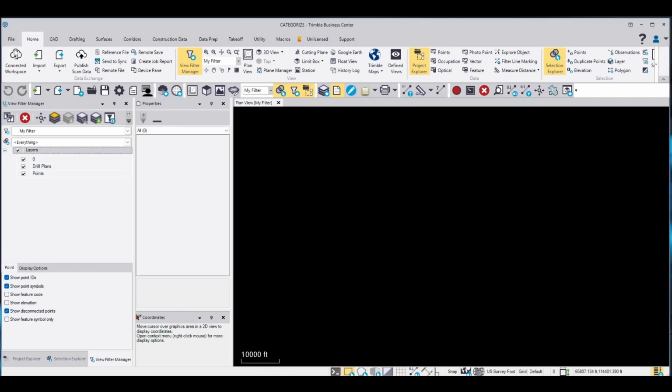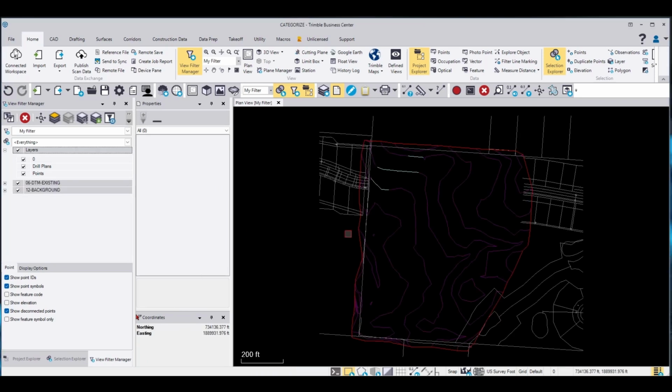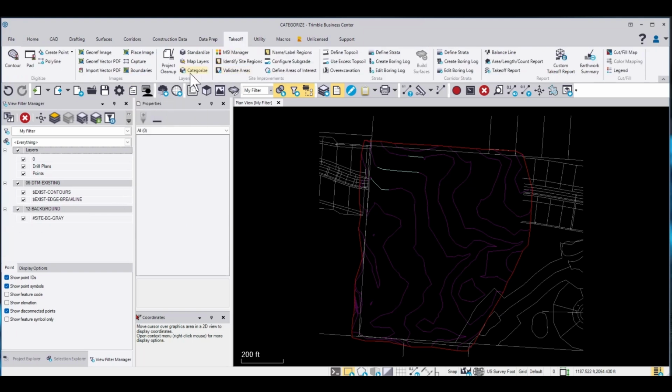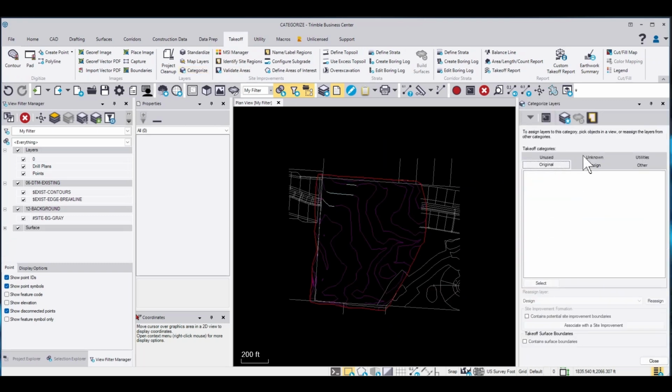So I'm going to go ahead and bring in my existing VCL, and you'll see I've put them on the standard layers. And so if I open up the categorize box, you can see there's nothing in these two tabs, which are the ones that build the original ground and the finished design. So if I go to the original ground, I can pick in the white space and just pick them off the screen if there's not too many of them.